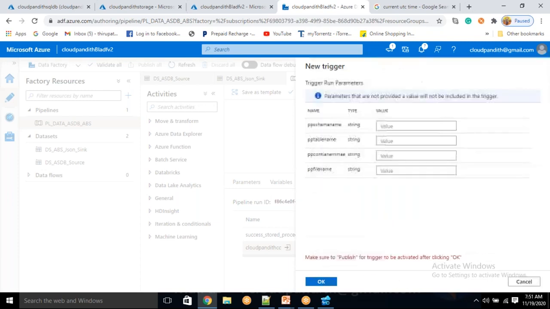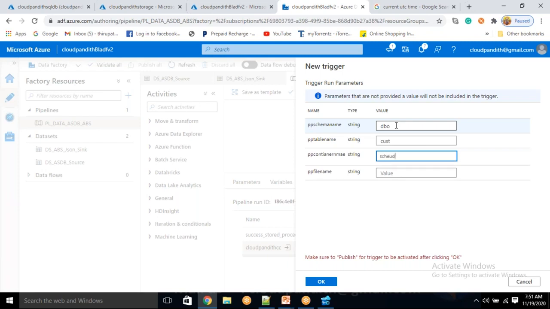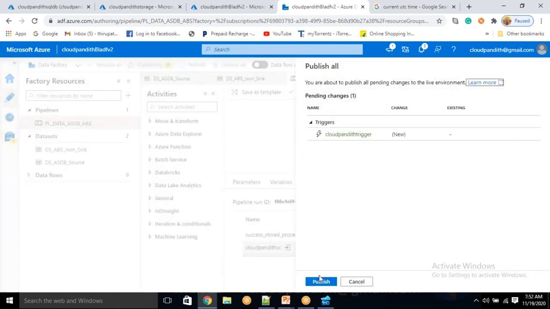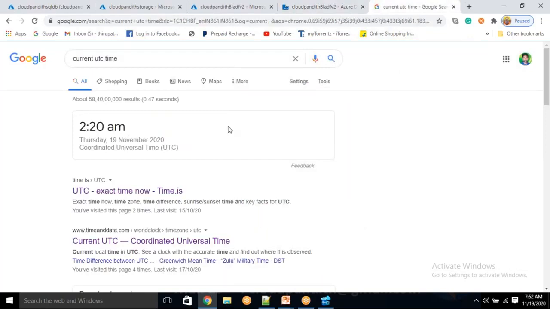Just click OK. Here you need to provide the details because it's triggering automatically. So these details you also need to provide. The schema is dbo, table name is cust, container name I will say is schedule run, and file name is customer.json. Okay, click OK. Now you just publish it. Once you publish, only then will this trigger act on this particular pipeline. Without publishing, it will not know that you have attached it.